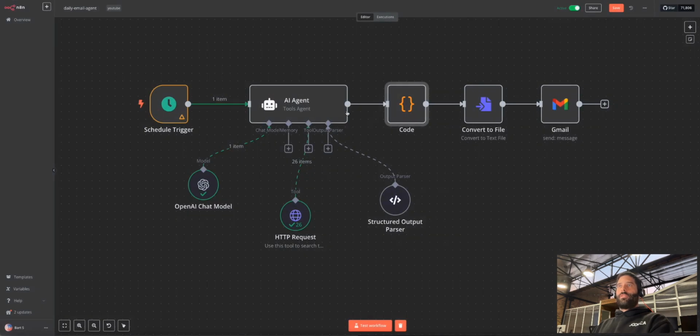But basically, actually, let me just execute it and show you live as well. So I'm going to test workflow and let it execute.